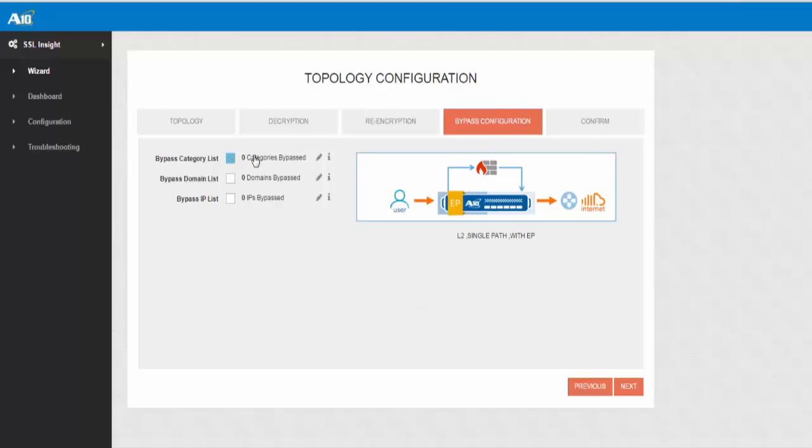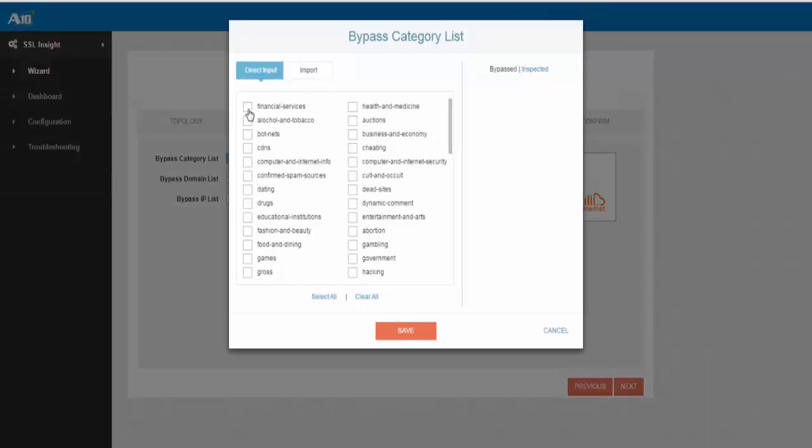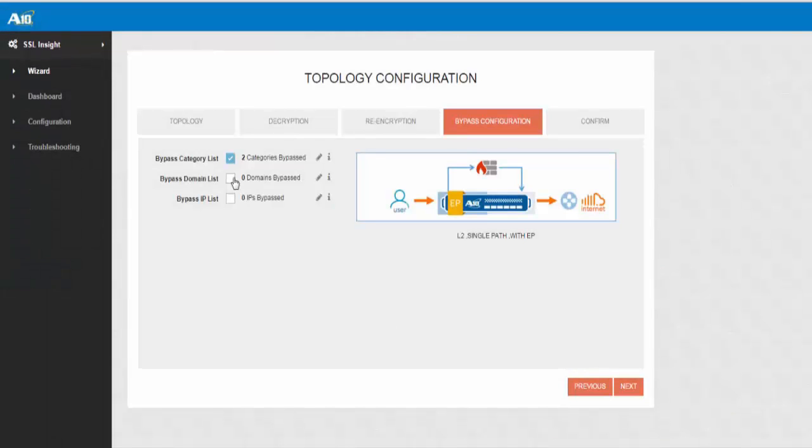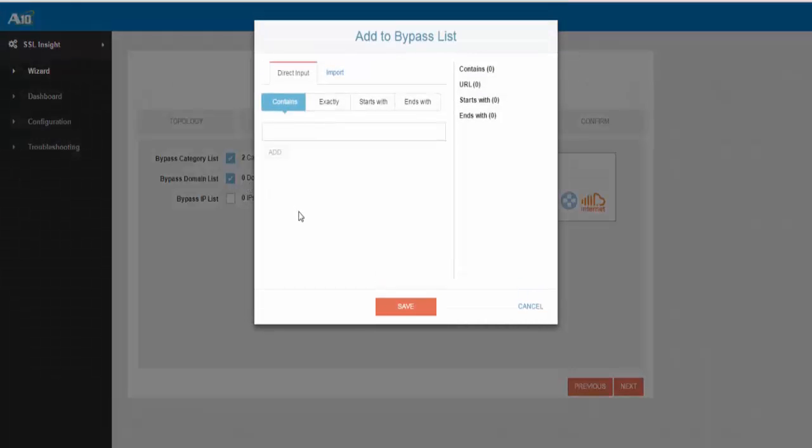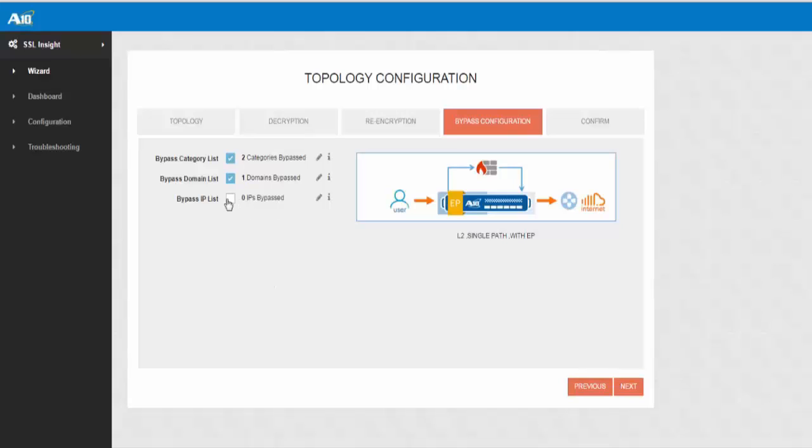Here we select categories in the category list option as financial services and let's say health and medicine. We save it. Then we move to the domain list options. Here we can enter any words or phrases. If these words or phrases are contained in a URL, they will be skipped. We save this. We can also specify either source or destination IP addresses, but we are going to skip that for now.